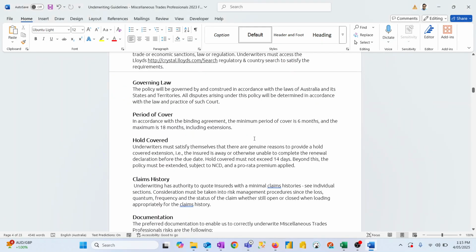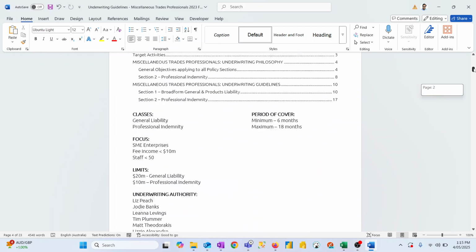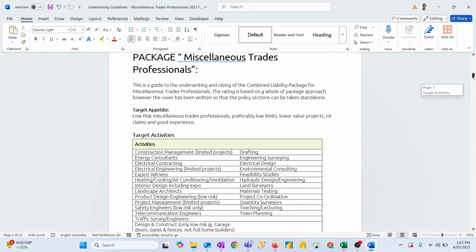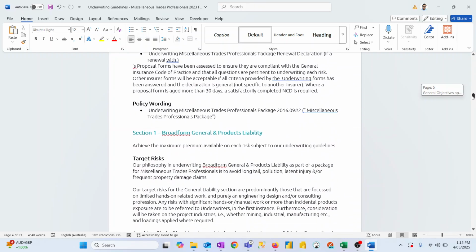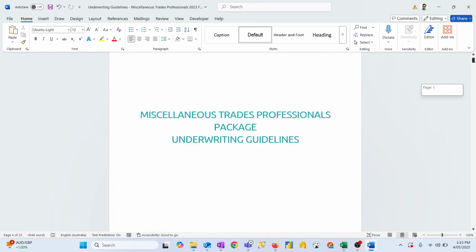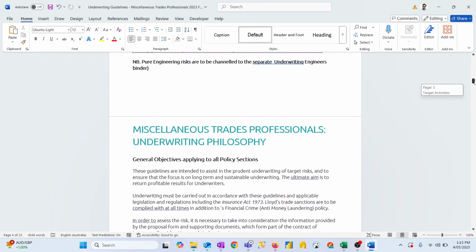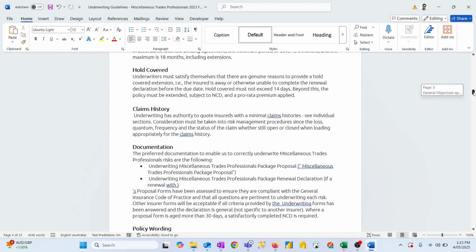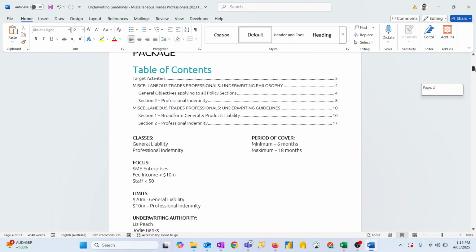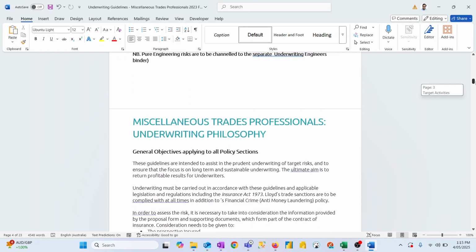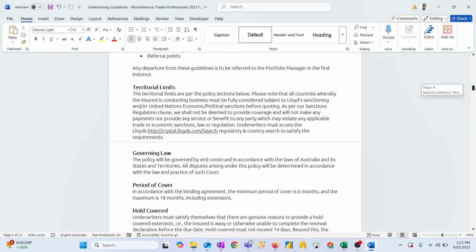Underwriting guidelines, as you can see, is a Word document which has a list of all the guidelines that will be required for the underwriters. Let's ask some questions and see whether my bot is able to answer them or not. I will try to find something in the document. Let's say period of cover. I want to know what my period of cover is.